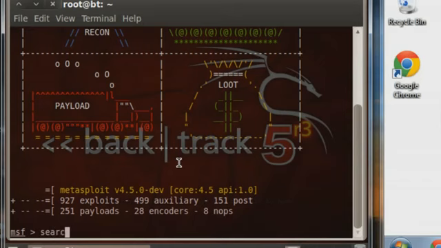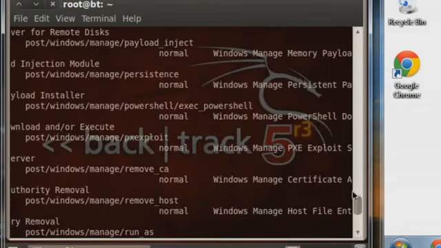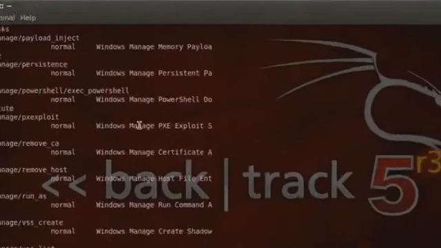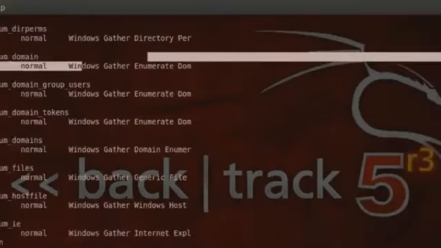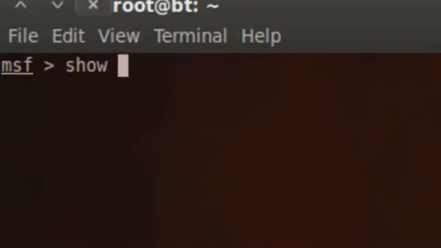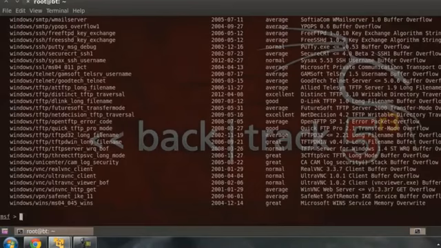I'm going to give you a quick tutorial on msfconsole. If we do search and put windows, it'll search through anything to do with Windows. I'm going to make this full screen, and you can see there are lots of different exploits here: Windows Gather, Terminal Server, and so on. I'm just going to type clear, and if I type in show exploits, it's going to show all the exploits we can run from inside MSF. That'll take a while to load up. These are all the different exploits we can run in MSF. There are lots and lots of different ones.